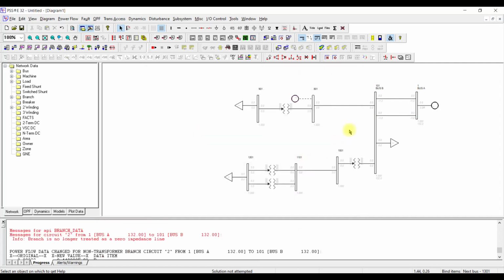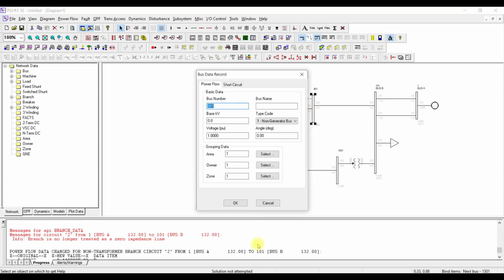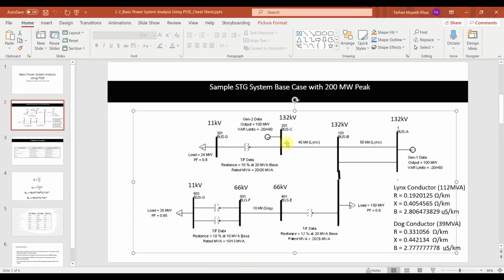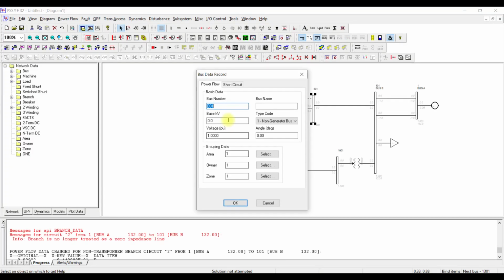Now in the same way, let's add the data for this third bus. Since this bus is also a generator bus, if we double click, let us see what data we need to enter. This bus number is 201, the name is bus C, and it is a 132 kV bus.